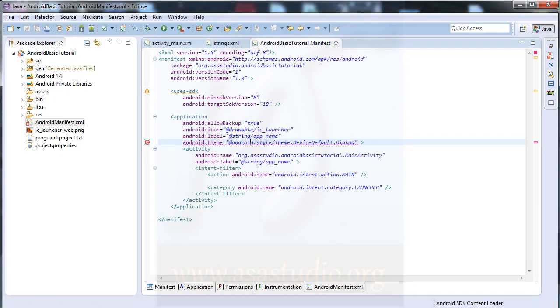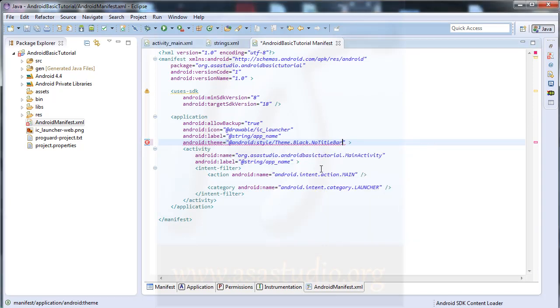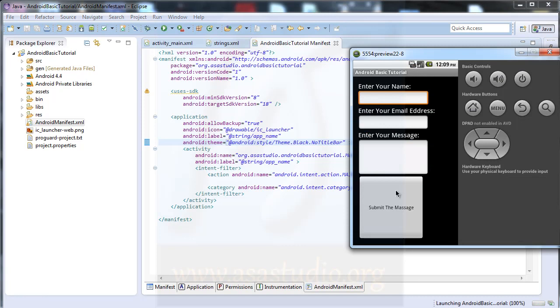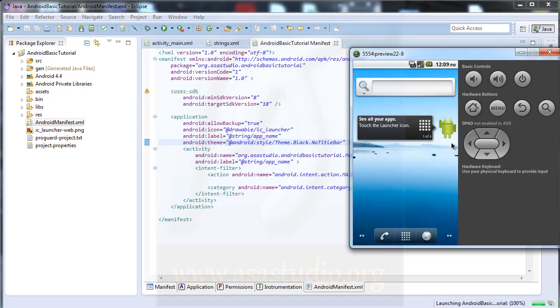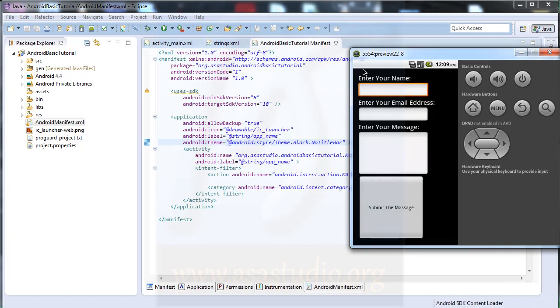Okay, I have an error. Okay, I change it again. CTRL space and theme, maybe theme.black like this. Okay, I save. Okay, I don't have an error. And go to the application and wait, and now I have black and no title.